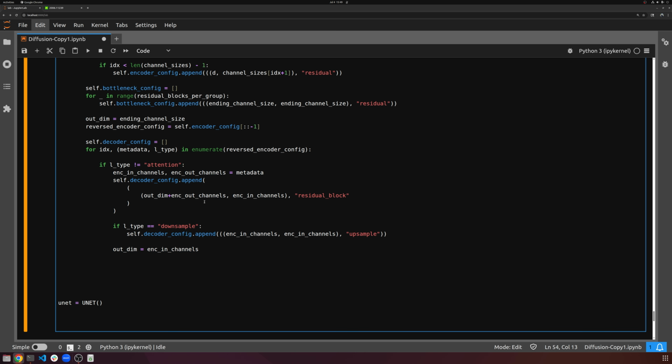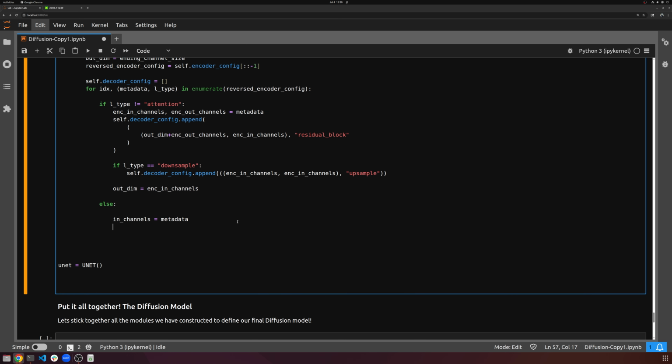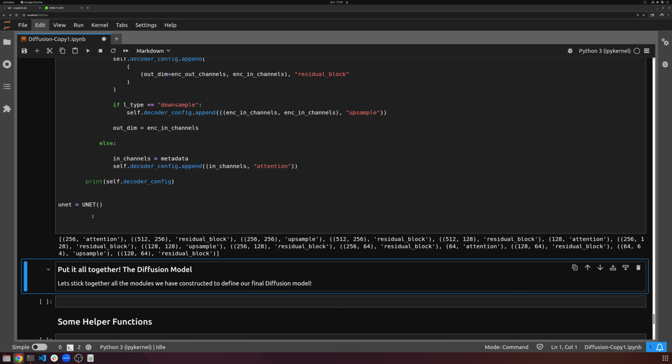So else, right? If we're in an attention module, attention only had in channels equals metadata, right? So that's all it was. Our metadata was just a single number, that was just in channels. So there you go. And then self.decoder config. If we did attention in the encoder, then we want to do attention again in the decoder to keep it the same. Append, and this is going to be in channels, and it's going to be an attention block, just like that. And so now we will end up having basically everything we needed. So we can look at our print self.decoder config, and that's our decoder, right?